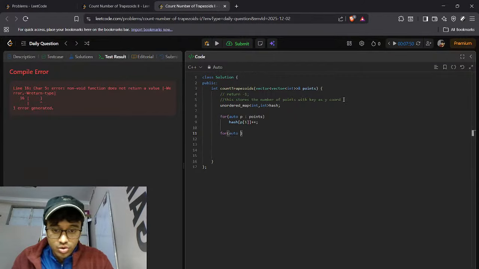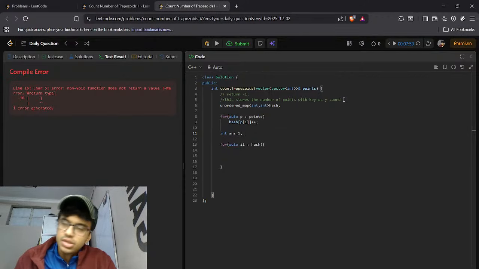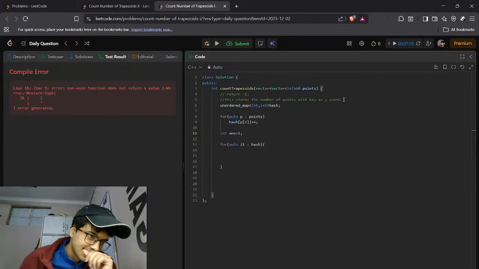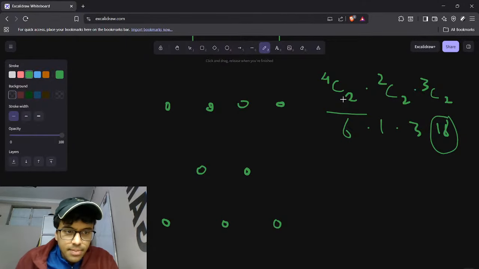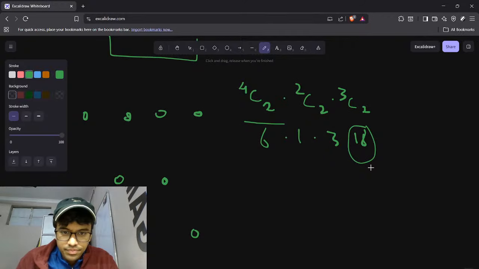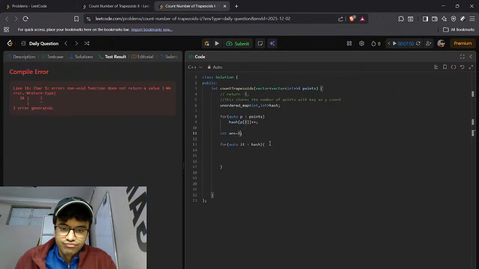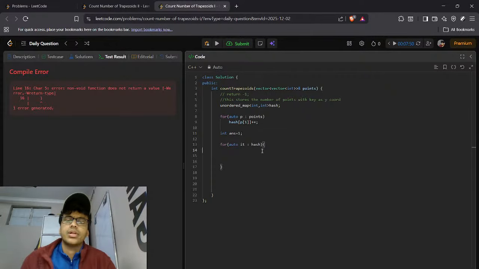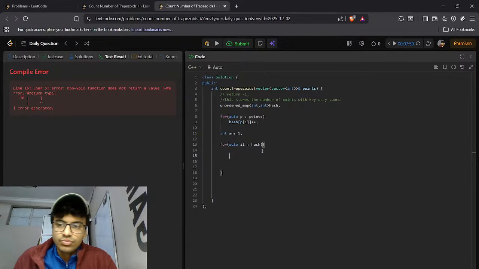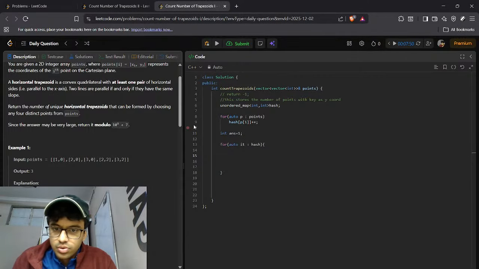For auto it of your hash, and the answer equals 1. How do we make sure it doesn't overflow? Okay, let's think about that later. It's asking us to do modulo, right? Yep.